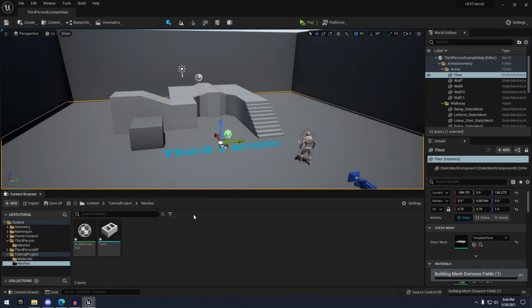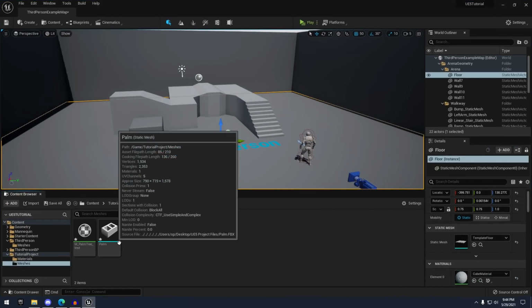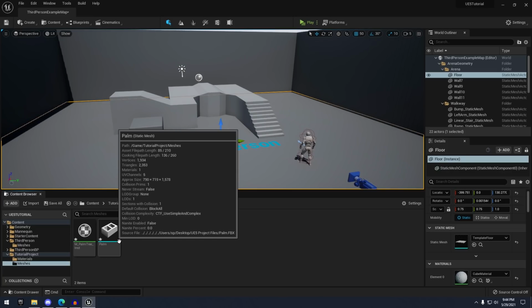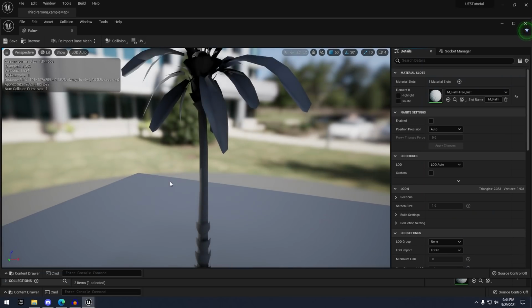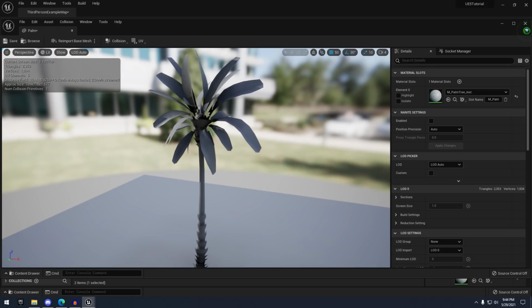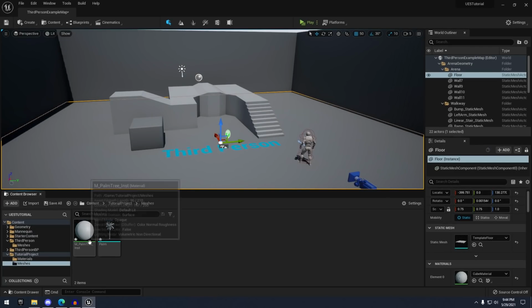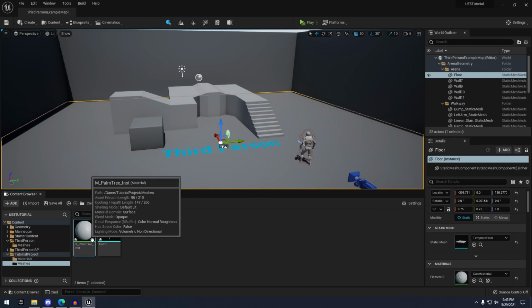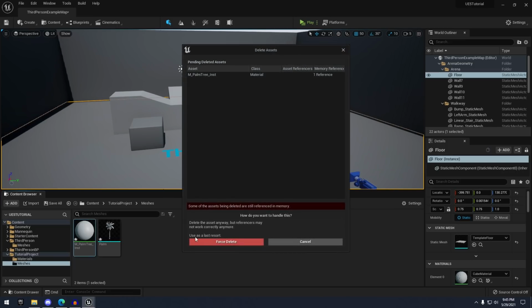Okay, so in our content browser here, we now have a palm static mesh. If we double click that, you can see this nice little palm tree. We can go ahead and close that, and then we have this M palm tree instance. We can go ahead and just delete that.